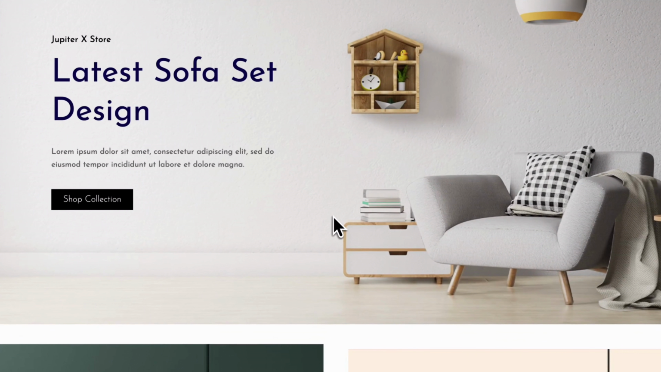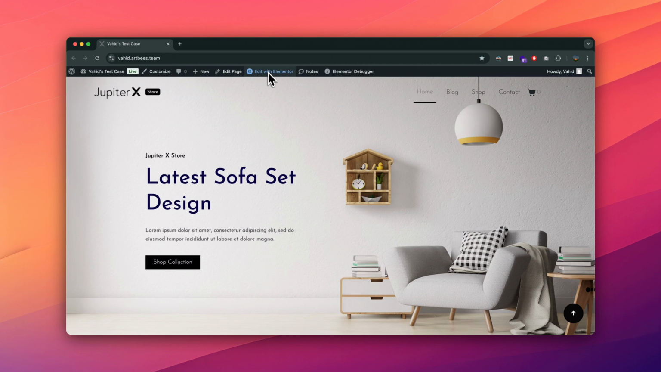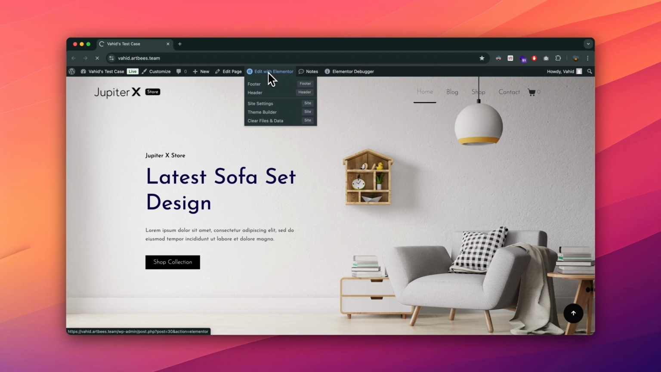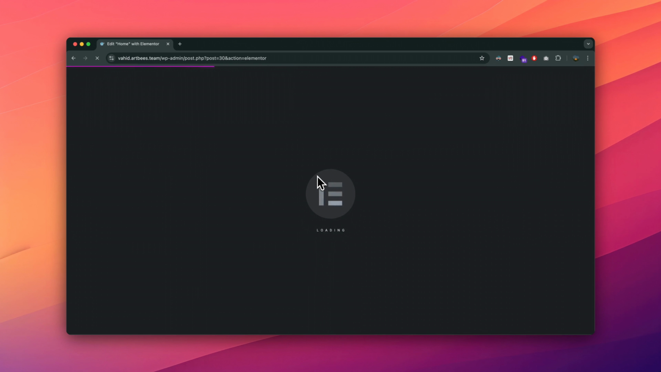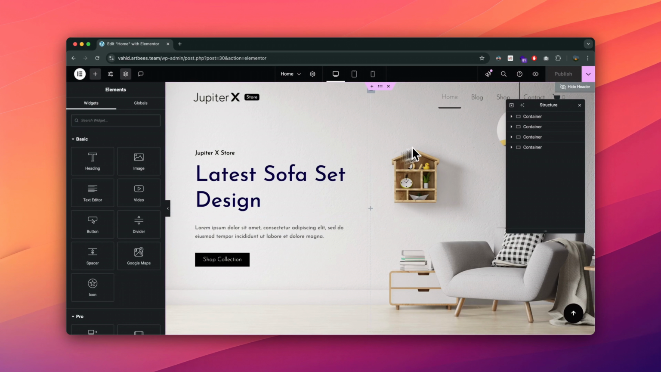Let's add top and bottom shape dividers to this section. To start, click on Edit with Elementor to open the Elementor editor where we can begin making our design changes. In the Structure panel, select the specific container we want to work with, which will bring up its settings.